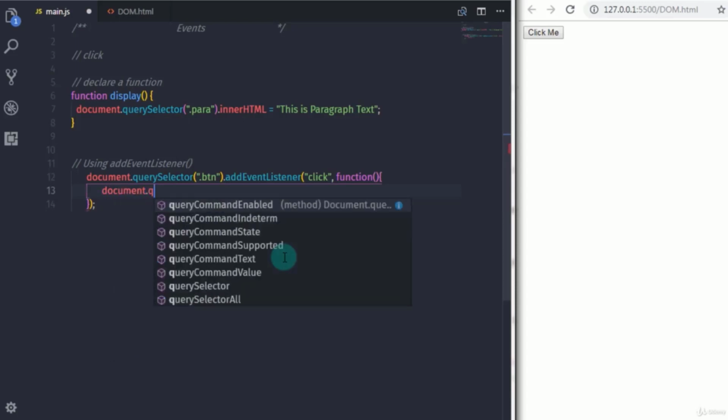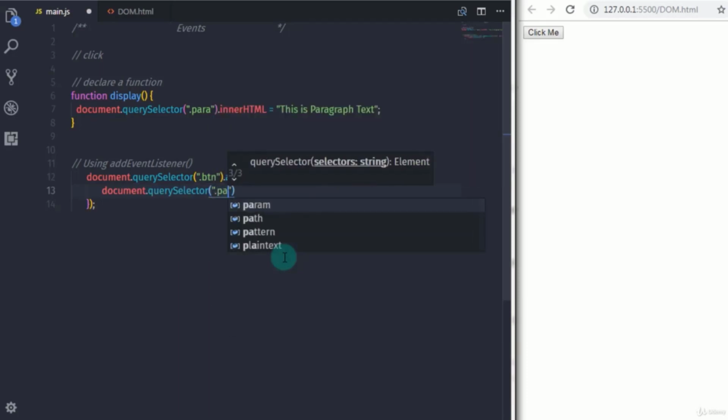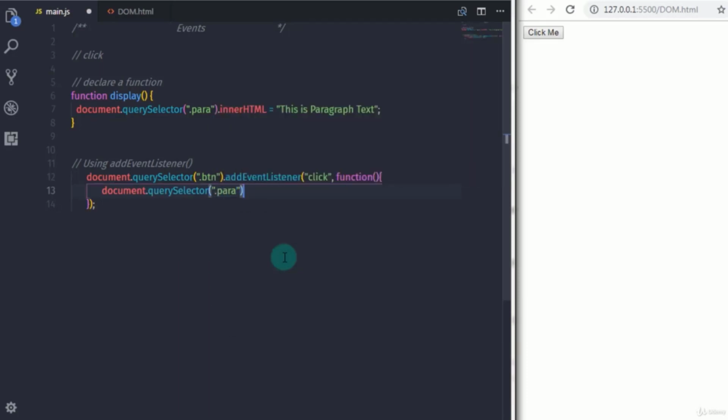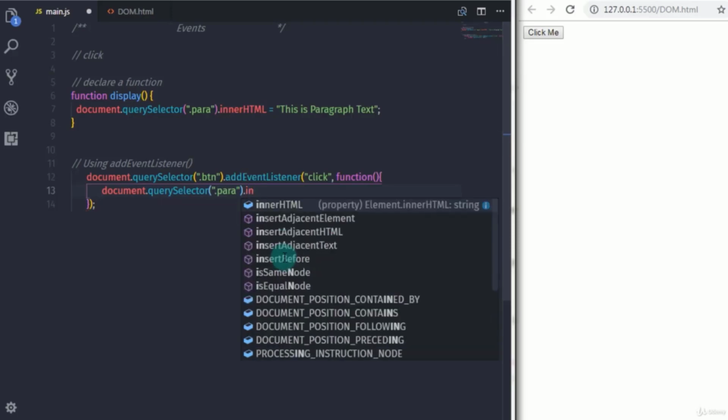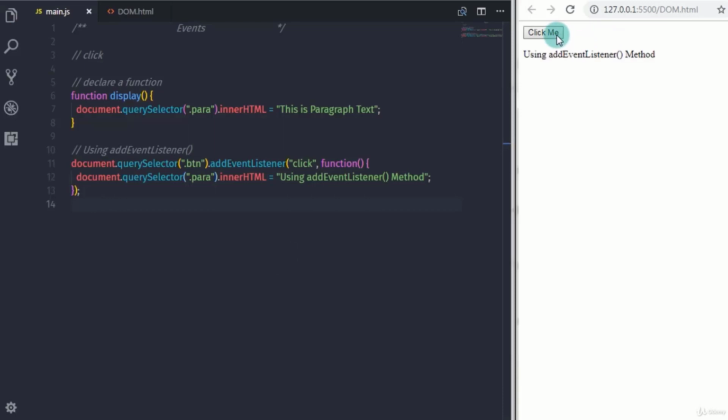So in this function, I will say document.querySelector and select the paragraph. So I will say .para here and specify innerHTML property and specify some demo text here. So I will say using addEventListener method, right? So when you execute this, you will get paragraph text on the document, right? Using addEventListener method, you can specify any event to the HTML element.